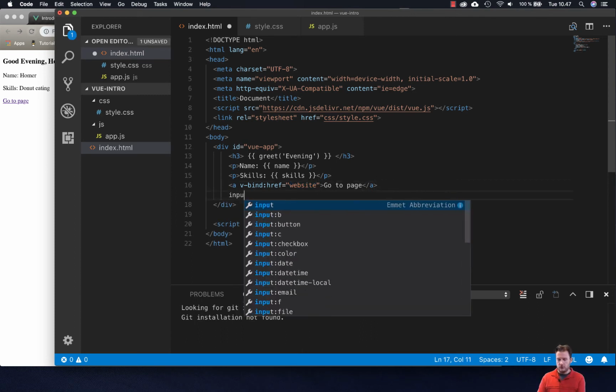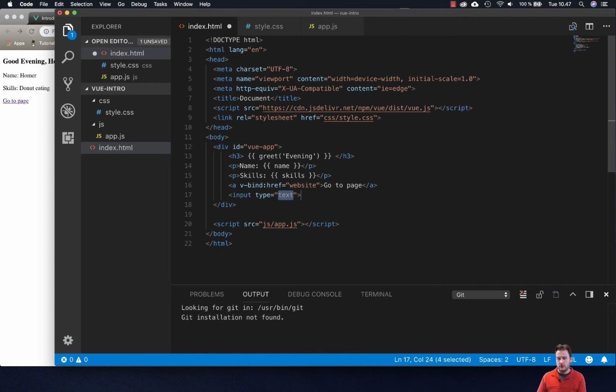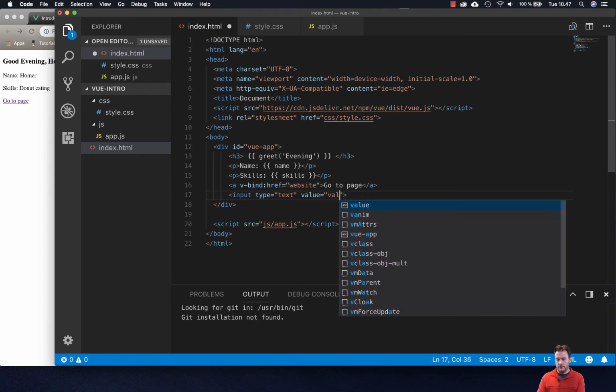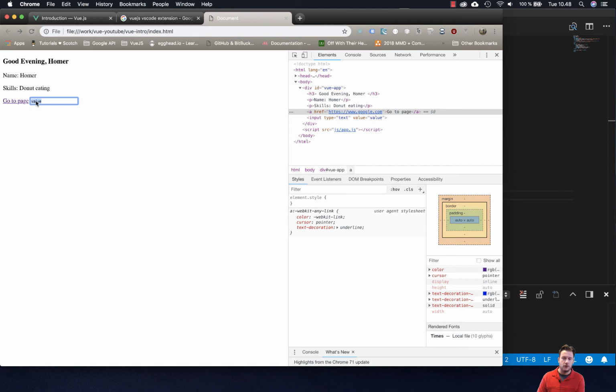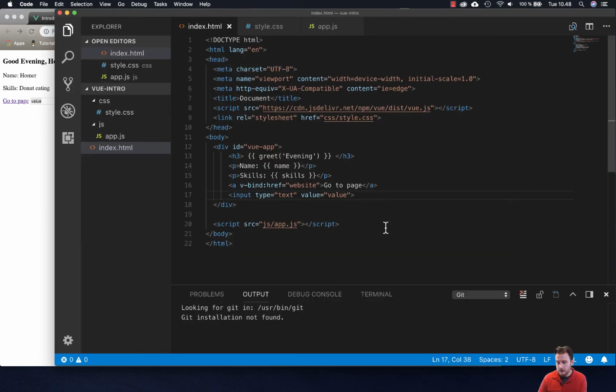So if we were to create an input field, like so, we want some sort of text, and we want to just start to print out a value. So whatever value, let's just see what this does. Go refresh, and then we have value, right? We wanted this part here to be printed. Awesome, right? But if I wanted to have it print out Homer, like it does now, but I don't want to type it in. I want this to be dynamic as well. How can I do this?